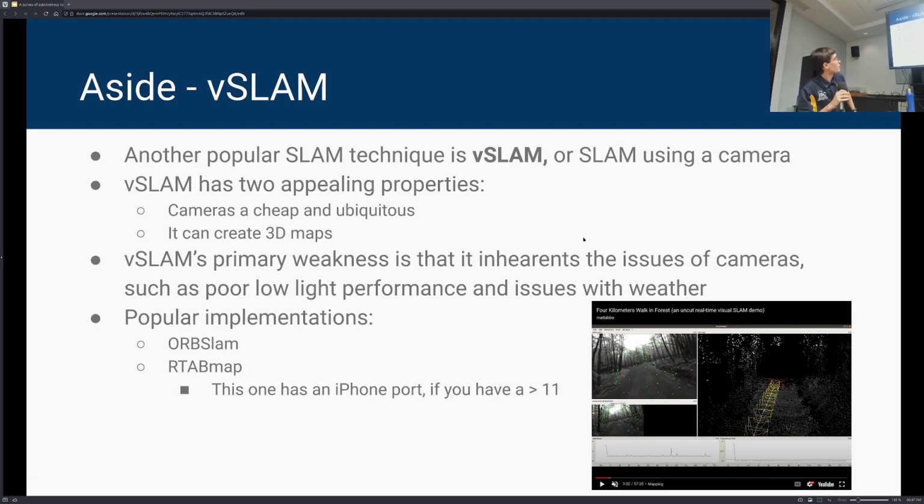So VSLAM, in my opinion, has the advantage of being way cheaper, because cameras are way cheaper. You can get a webcam and run this. LiDARs are like 10 grand. It's absurd. Cheap LiDAR is like 100, but cameras are way more ubiquitous. You can run this on your iPhone. It's way easier hardware-wise. Second, it can create 3D maps. That's really hard with LiDAR. You can do it, but it's not as common in my experience.